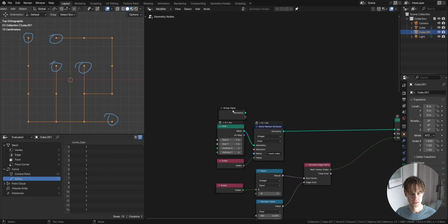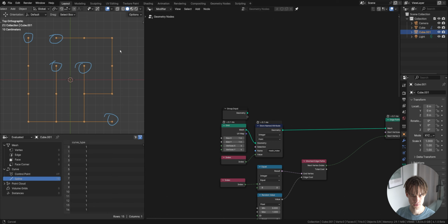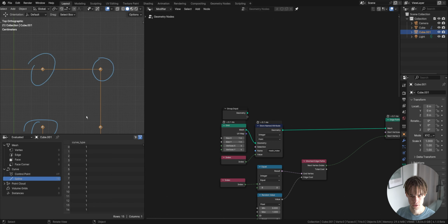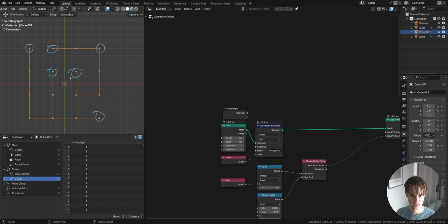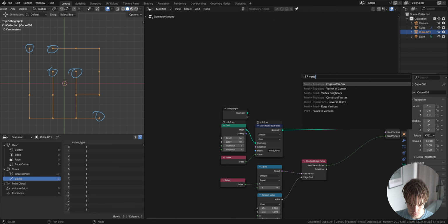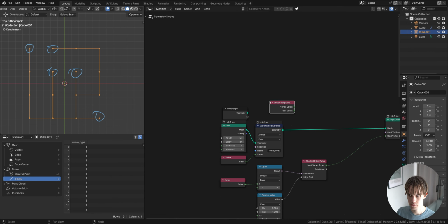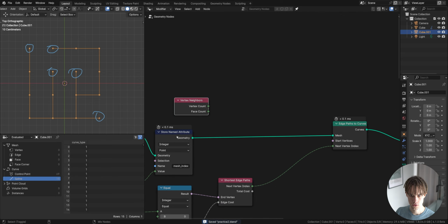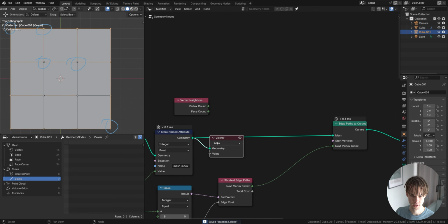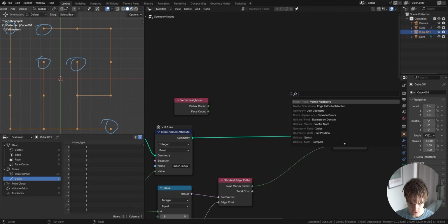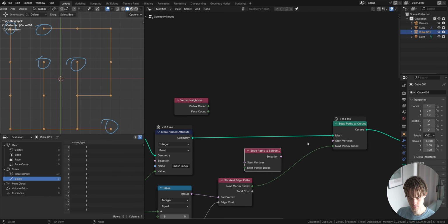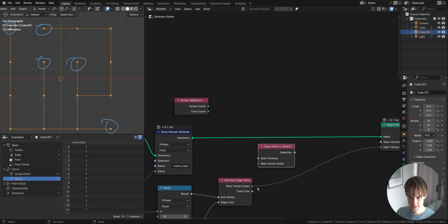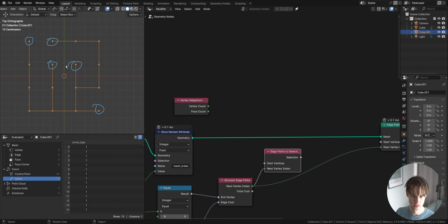And I mean, this is pretty easy to see. This is just the points that have only one vertex neighbor, right? Because, for example, this point here has 2 vertex neighbors, but all of those that we want to select have only one. So what could be better? We just use a vertex neighbors node. But this mesh here isn't split in any way. So what we actually need to do is to use edge paths to selection.